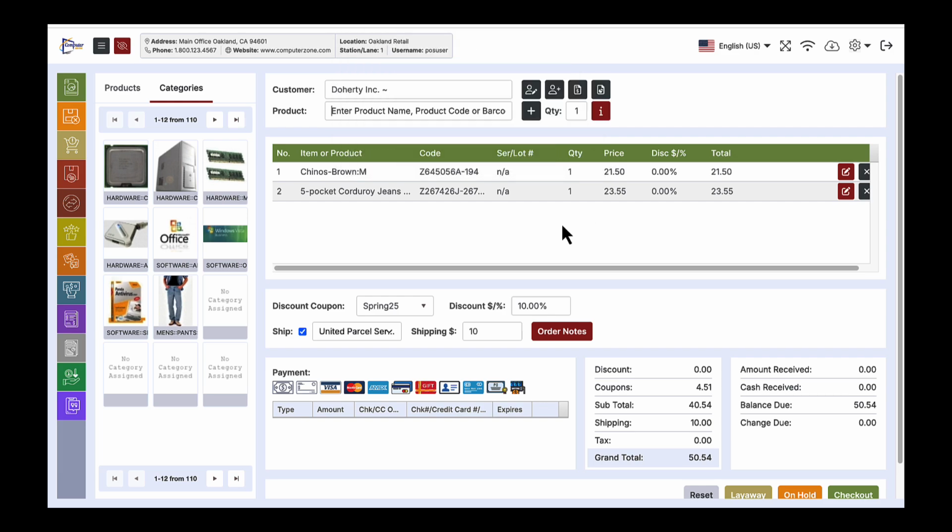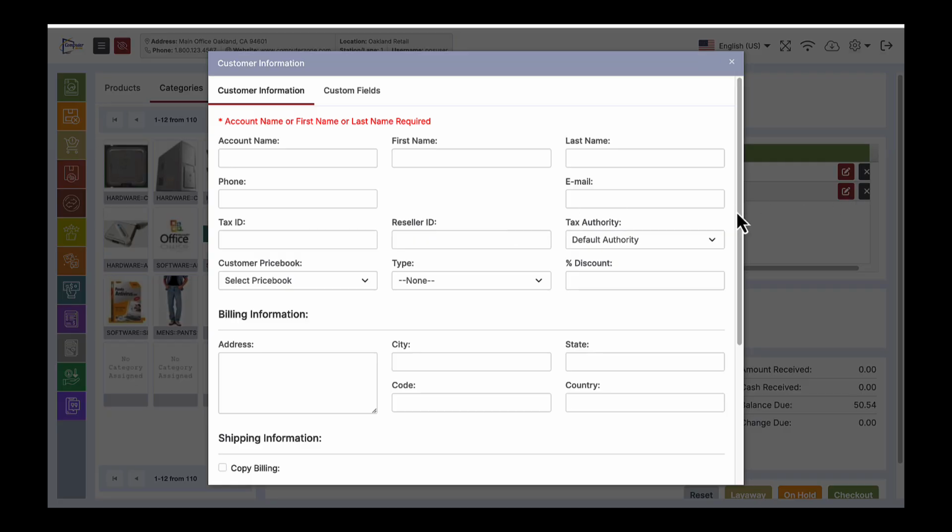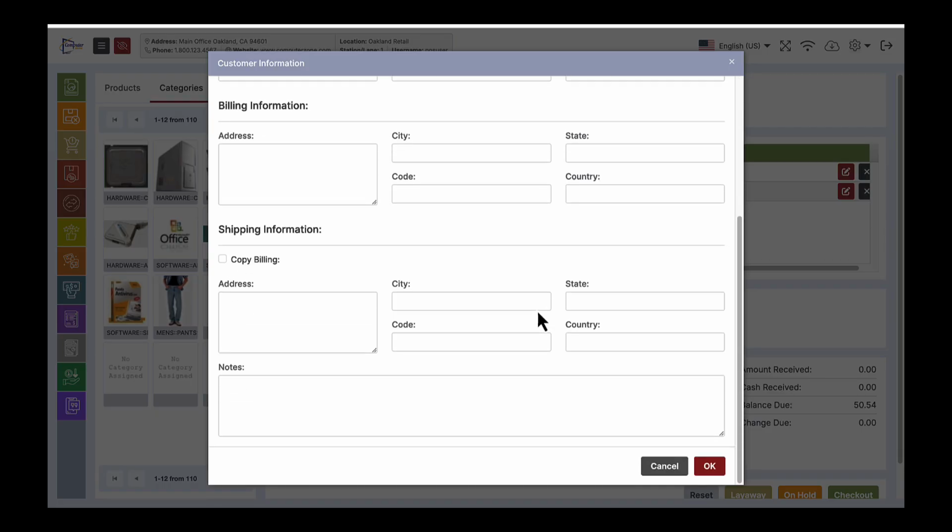You can add customers at the point of sale as well. So let's say I have a new customer and I want to add their information. I'll click the Add Customer button. You can enter their information, select their tax authority, price book, customer type if you have that, and enter a discount if they get some kind of permanent discount. Billing and shipping information, all that can be entered here.